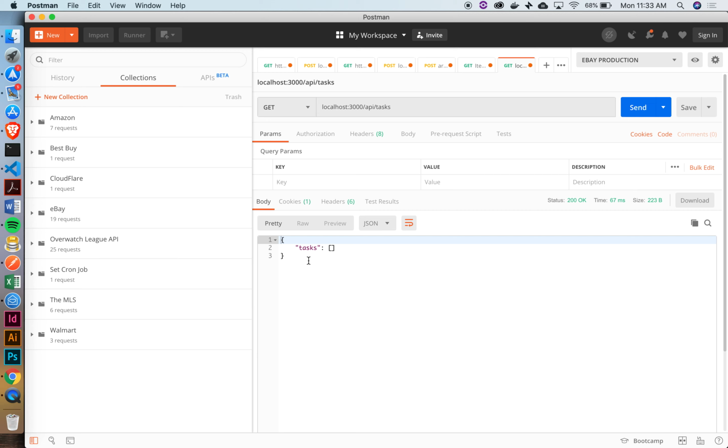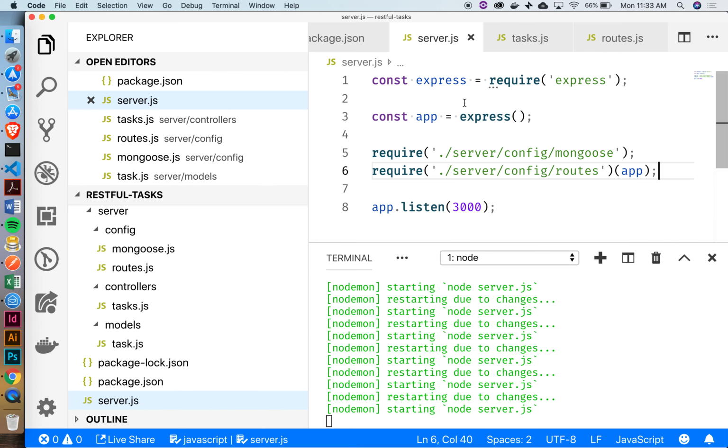So there we go. The get all route seems to be working, because we know we don't have any tasks in this database yet. Now the next thing that we probably want to do is actually create some tasks, so that when we go and fetch them all, it's not an empty array anymore. So where are we going to add that functionality?